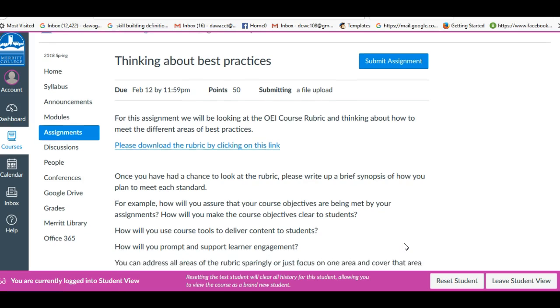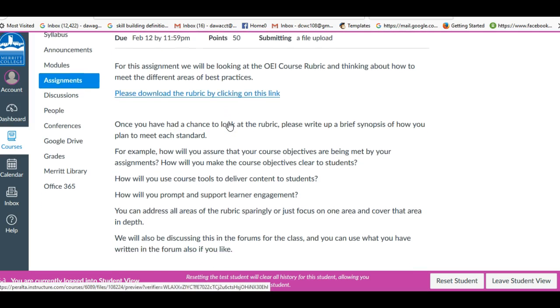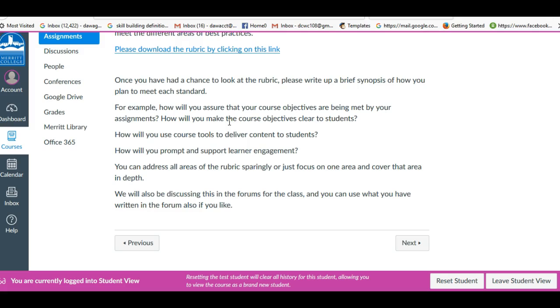And then here's an assignment on the OEI course rubric. The OEI course rubric is a rubric that was designed using a lot of faculty input, and the State Chancellor's Office put together this OEI course rubric. You can download it by clicking on this link. And then I want you to talk about how you plan to meet each standard for the rubric.